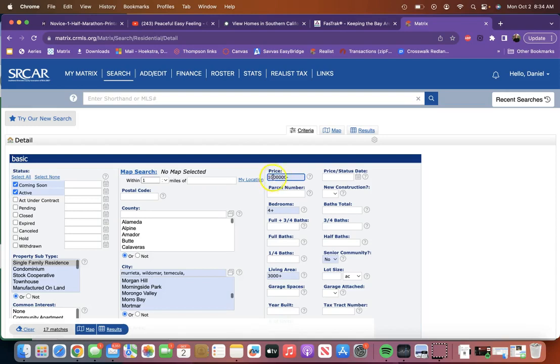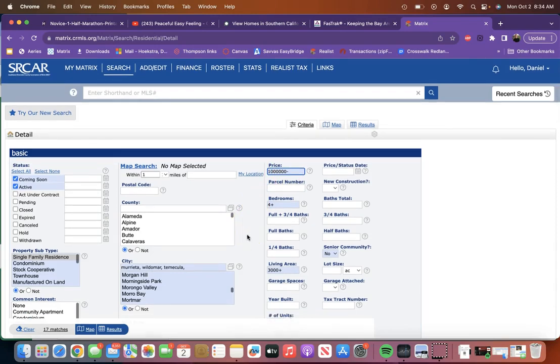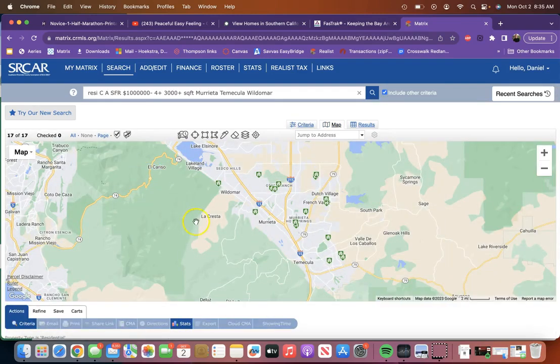If that's the right number. Zeros. Yeah, I think it is. Okay. And I can also search in a specific area by doing a map search here. Then I could search in a specific area, because maybe they want something that's only on the west side of 15. So sometimes what I'll do is I'll put my own address in here.